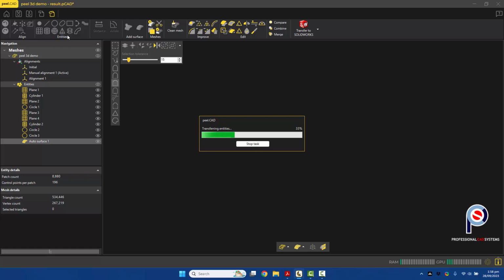If you didn't want to use an auto surface, let's say you're just 3D modeling or creating a part to mate to the part that you've scanned, you can just extract the planes and the circles, for example, in peel.cad, then send only the mesh over to SolidWorks to just visualize the object there. So it doesn't have to be an auto surface.